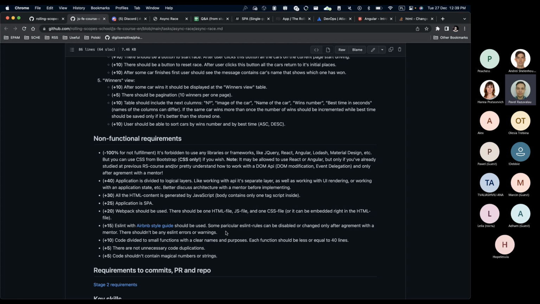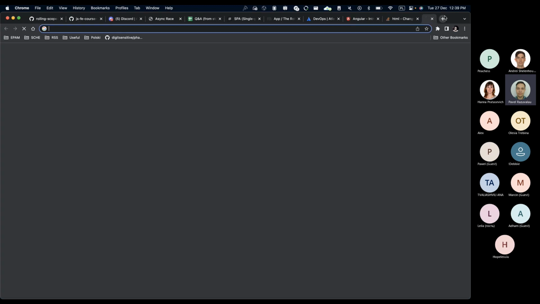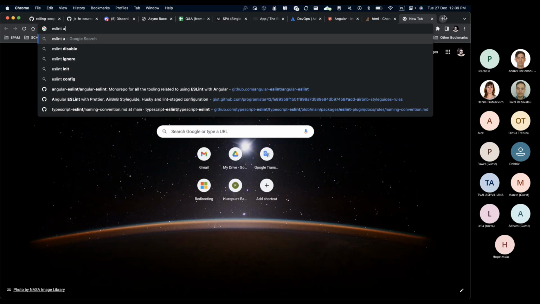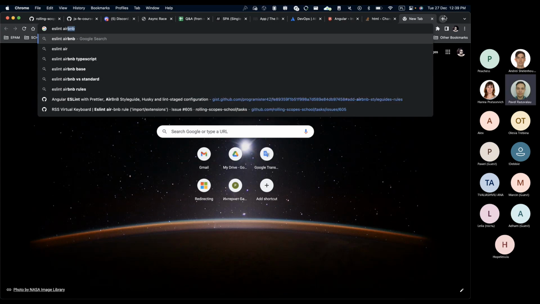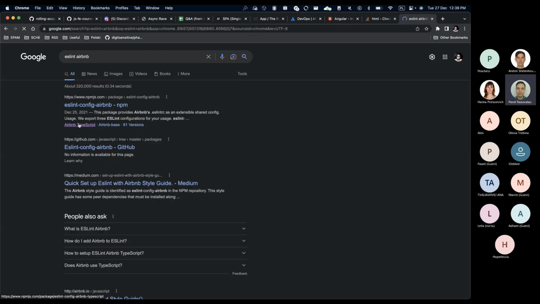Having ESLint installed in your project will let you customize the rules that could be used in your project. For now, I encourage you to use ESLint with the recommended set of the style guide. There is a plugin with the Airbnb style guide, so ESLint config Airbnb should be used in your project.